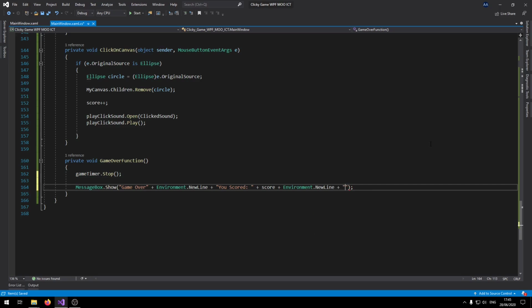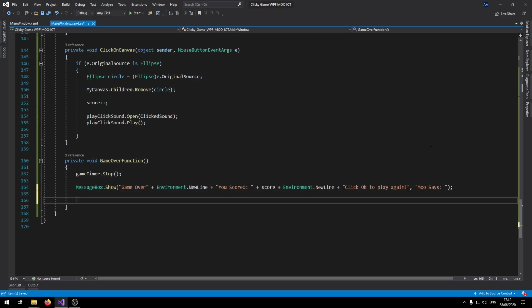Say play again. Okay, so that would be the message, and if we do a comma here, and now we can give this one a title. So new says, so that would be the title of the message box. And so after that, what we can do here is do a for each loop.